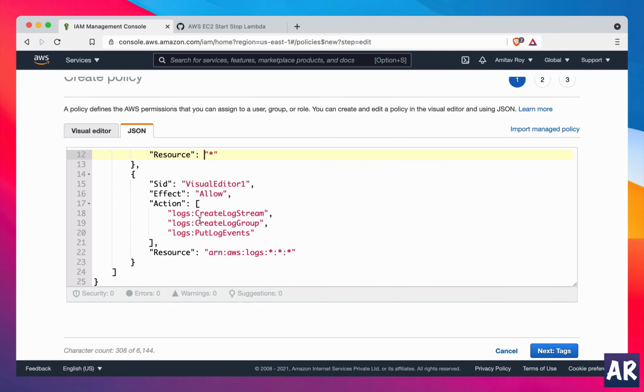And because the Lambda function will be writing logs to CloudWatch, we need to give it some permissions for writing to the log files as well. So allow these three permissions: create log stream, create log group, and put log events. These are the three permissions on any AWS log file.